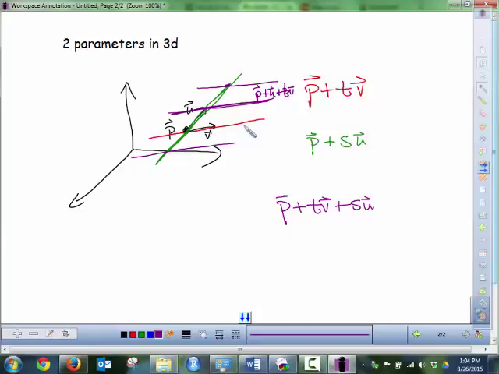All right, so now let's look at it from the other way. What if T was equal to 1? I'll have P plus 1 times V, and then I'll have SU, which is a line parallel to SU. So I'm going to draw that here.